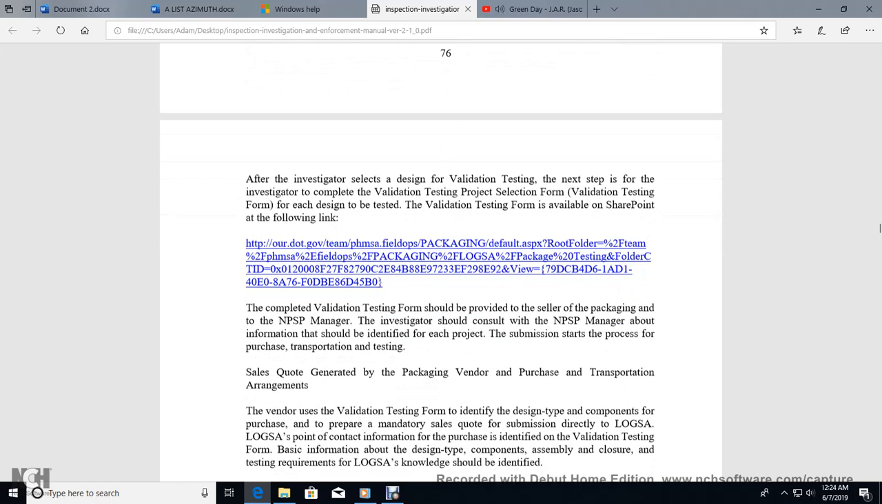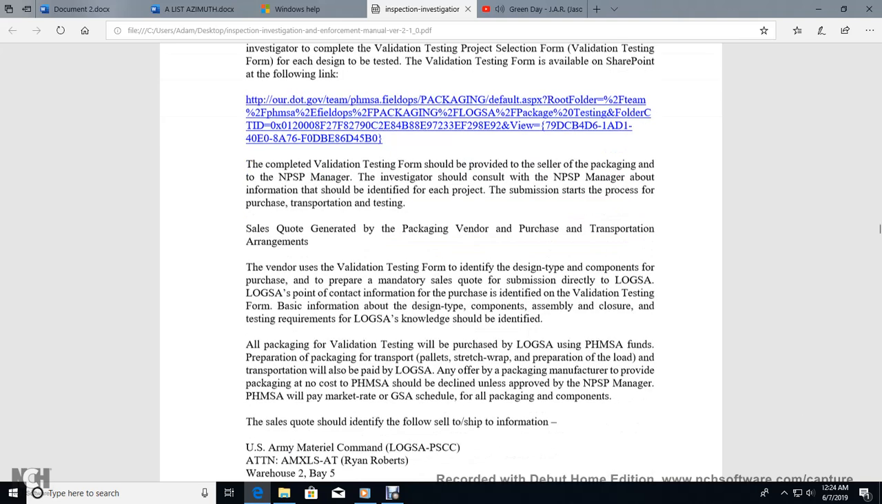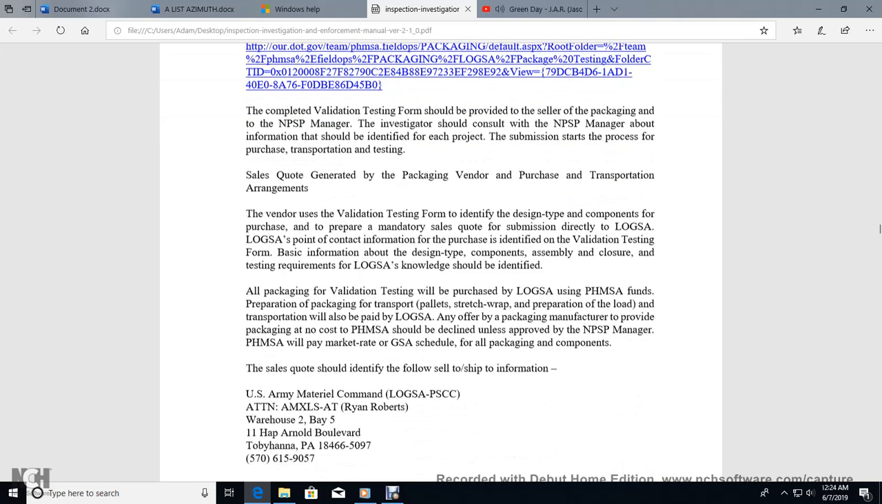The investigator should consult with the NPS manager, and the information should identify each of the project dimensions. The process starts with purchasing and transportation: a sales quote is generated with the packaging vendor, with purchase and transportation arrangements. The vendors support validation testing by identifying the design type and components of the purchase, and then preparing the mandatory sales quote for submission directly with the contact information for the purchase, as identified on the validation testing form.